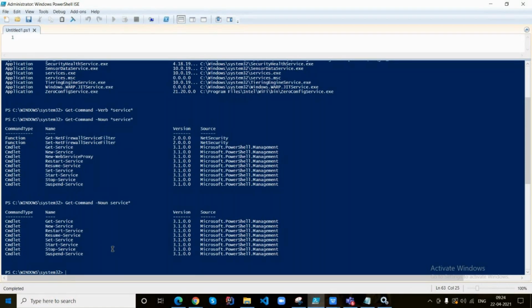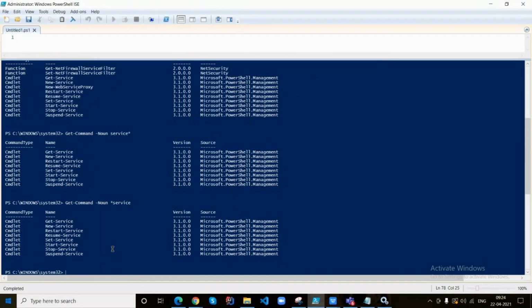Okay. Now let's get the information of the service word which is in the place of the noun position, but at the end of the noun. So you need to remove the star at the end position and keep the star at the starting position. Execute now. For these commandlets, service is in the end position as well. After service, nothing is there, right?